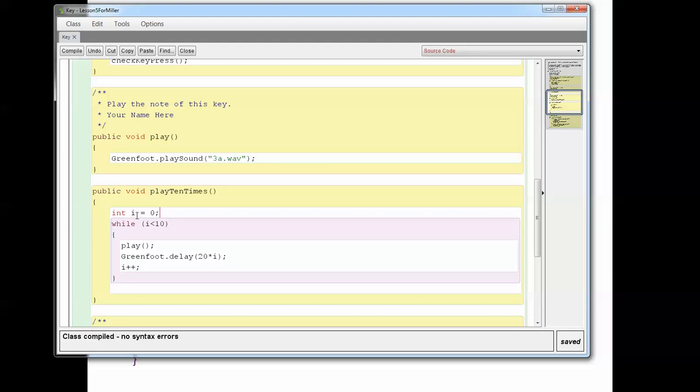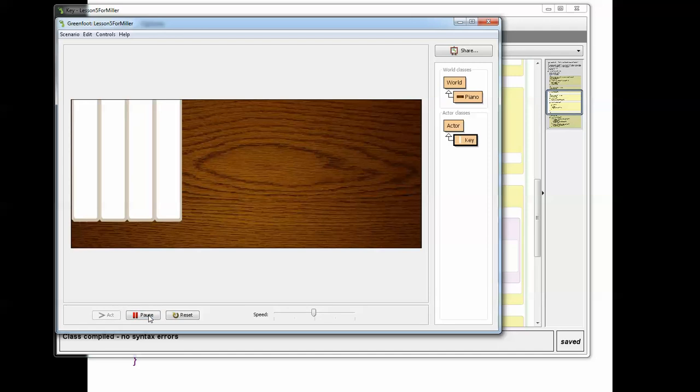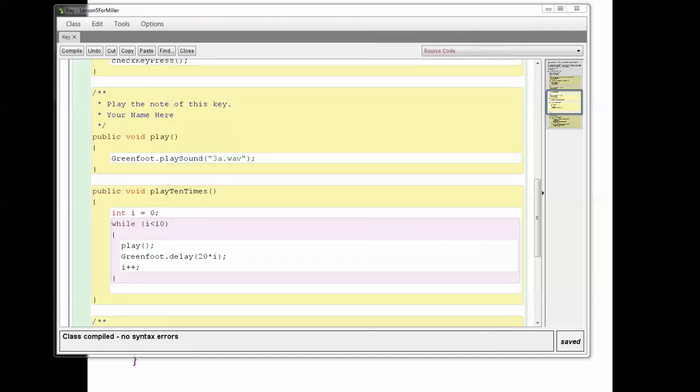So the first iteration through I is equal to 0. So what's 20 times 0 is 0. There's no delay. The next time through, I is equal to 1. 20 times 1 is 20. Next time through 20 times 2 is 40. Next time through 20 times 3 is 60. So what's going to happen is our delay is going to increase each time. Let's try it and see what happens. All right, starting to get super boring there, but you get the point.